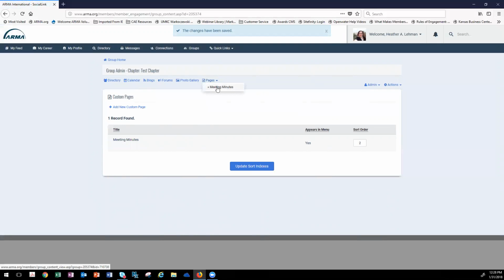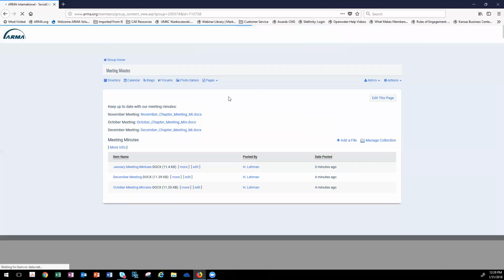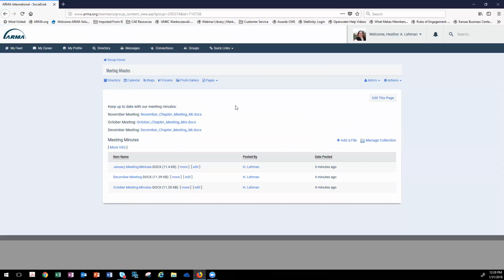So now we can go back to our meeting minutes page and see that we've added a lot more content here. We've added not only just the chapter minutes in one single document, but we've also made the file library available to this page. So we can choose either our January, our December, or our October meeting minutes.